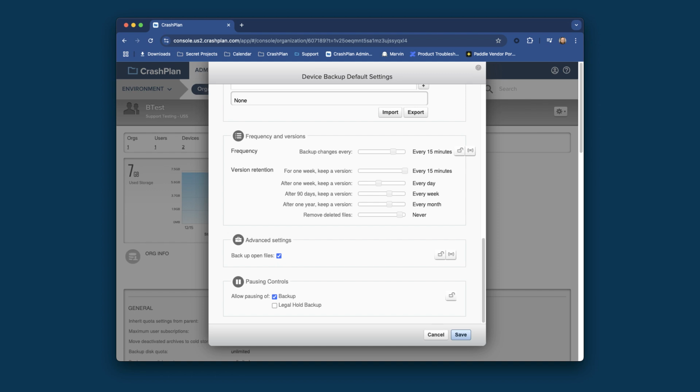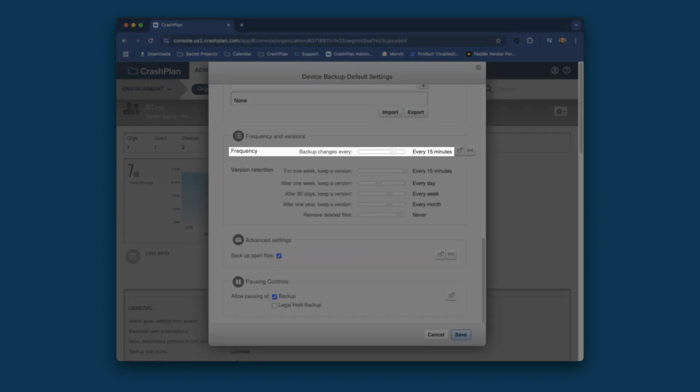Let's talk about what each of these sliders represents and how they affect your backups. The frequency setting determines how often a new version of a file will be backed up. As you can see, mine is set to back up a new version every 15 minutes. To help understand this, let's talk about what this means for a file that is constantly being updated. When CrashPlan backs this file up, it marks it off of its to-do list. Because the file is constantly updated, CrashPlan will detect that it has changed and will add it back to its to-do list. Because of the frequency setting, CrashPlan won't immediately try to back the file up, but will wait until it has been 15 minutes since the last time it was backed up.